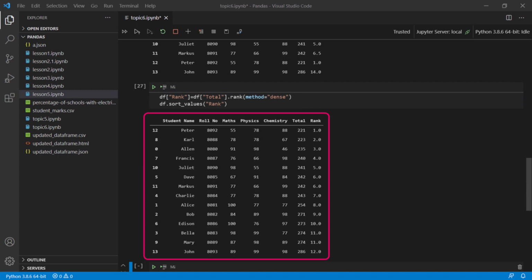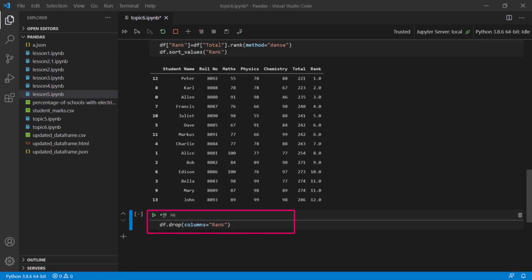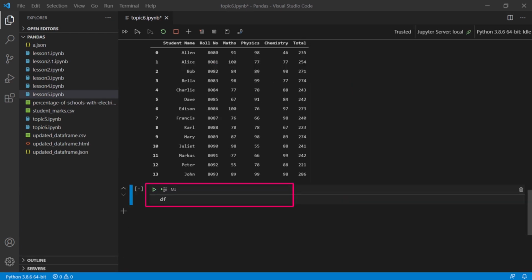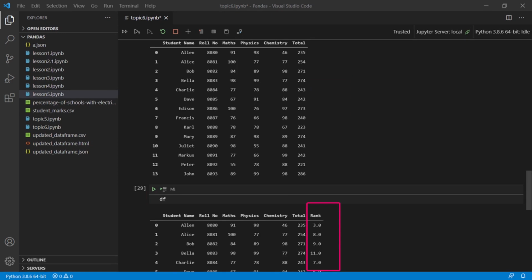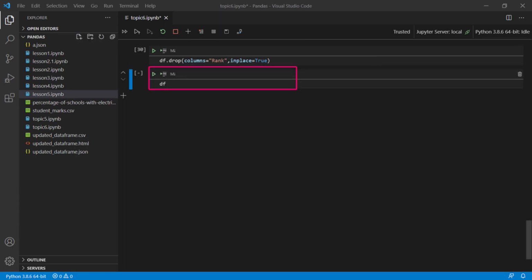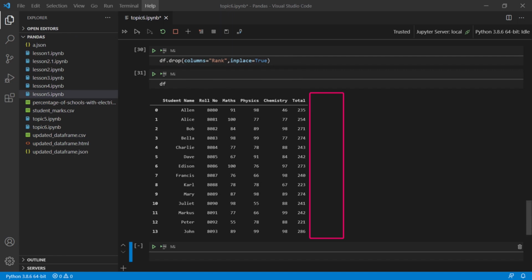Now we will see how to drop columns from a data frame. To drop a column, you can use the drop function as highlighted. Run the code. You will not see the rank column in the list. This is just a temporary drop, because if you type df again and rerun the code, you will again see the rank column. To avoid this and remove the rank column permanently, you will have to use the inplace attribute as displayed here. Run the code again, type df and execute the code. You will not see the rank column in the data frame.